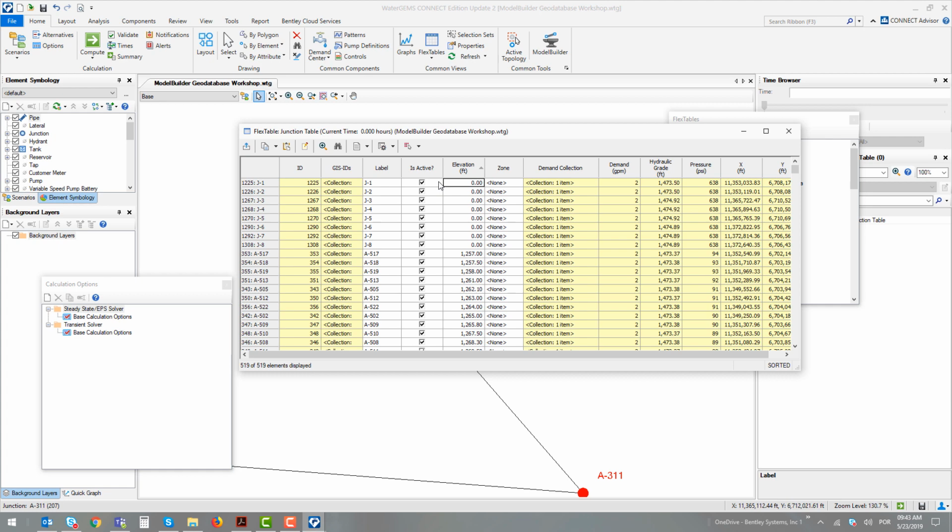Just a quick note, you see that we have elements with J as a prefix. It's the default option that WaterGEMS uses for new elements. And these are the 8 elements that ModelBuilder created using the pipe connection tolerance. So on page 30, we have the elevations to be entered for these elements.